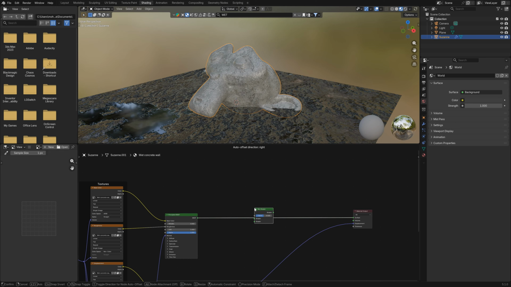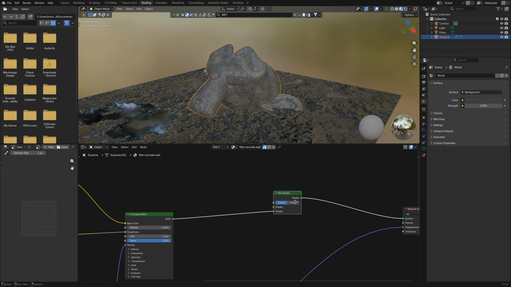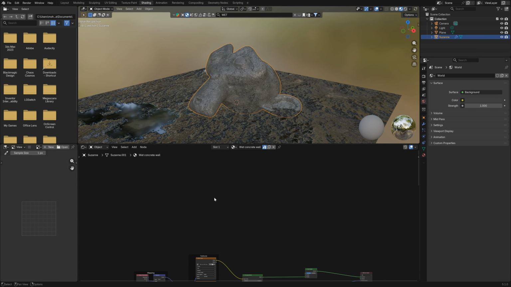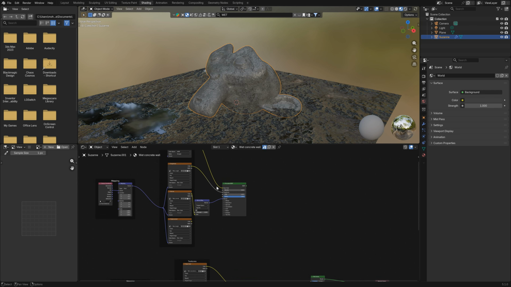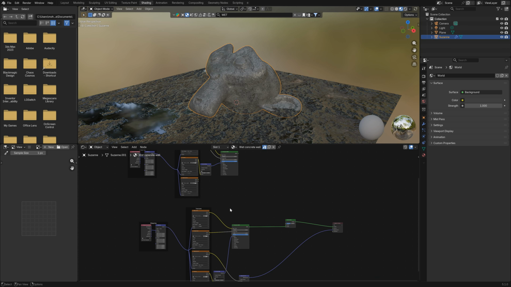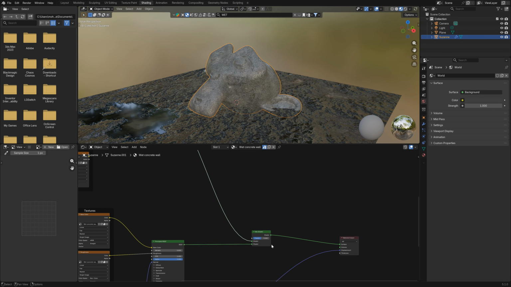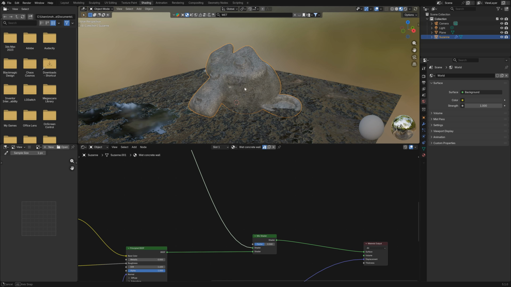So in the monkey material, I'm going to add a mix shader. The monkey material is connected to one side of the mix shader. Now I'm going to paste the ground material setup. Now I'm going to connect the ground material to the mix shader. Now we need some adjustments.